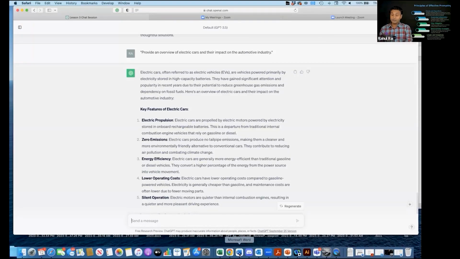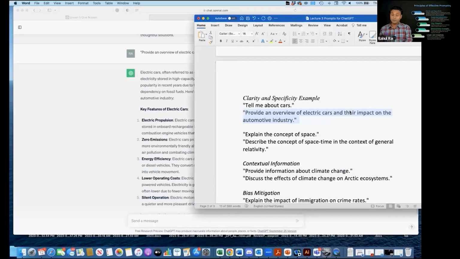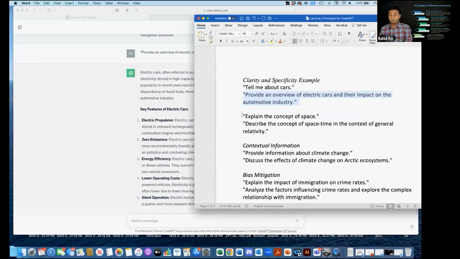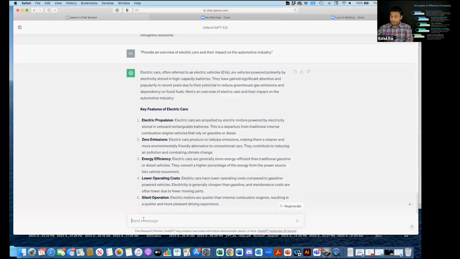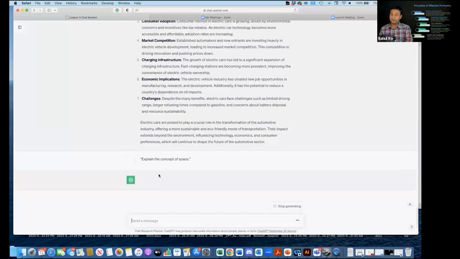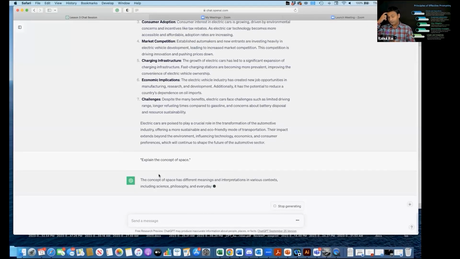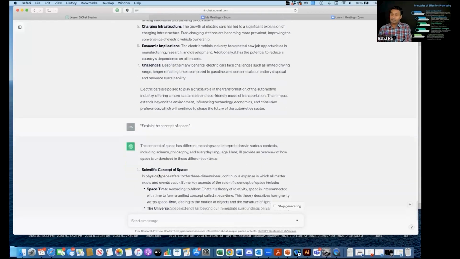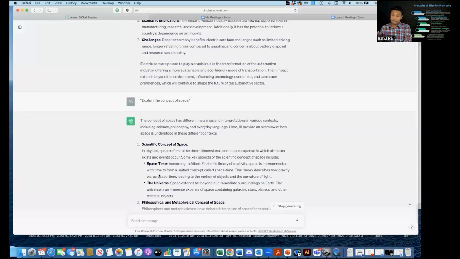So let's move on to the second case, where we are again giving a broad and not so specific and clear prompt, and the answers that you will get will be very, very generic and very, very broad. It's not going to be useful information unless you are really interested in even learning the concept of space, right?